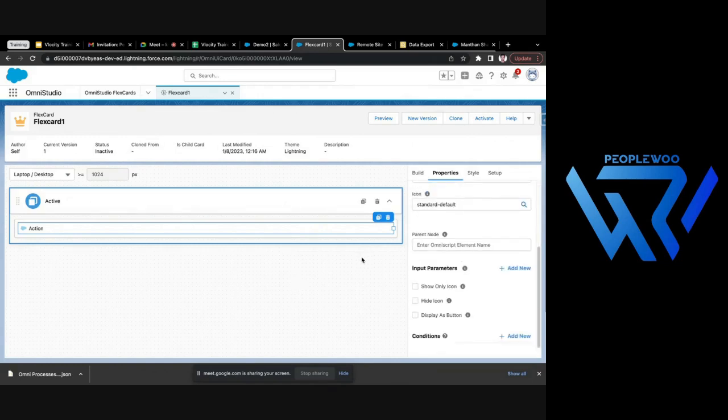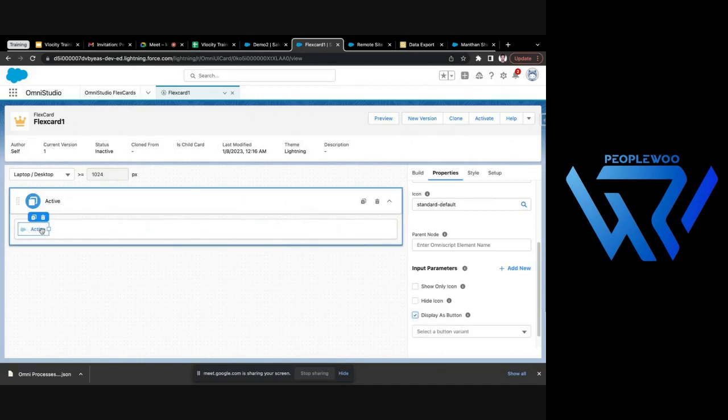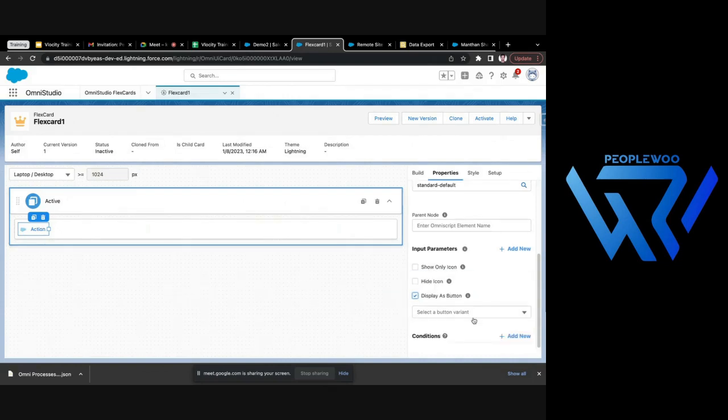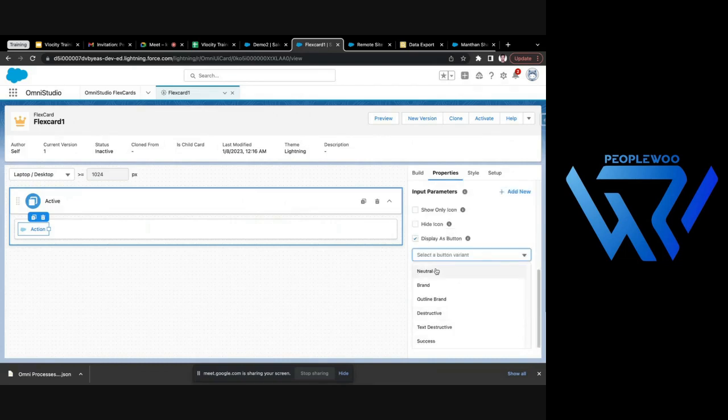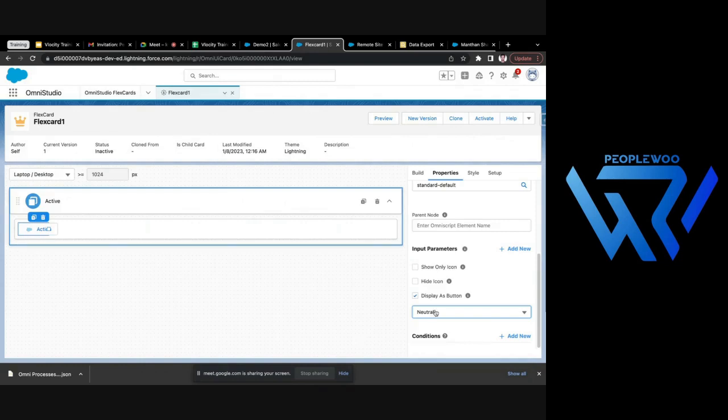Now see, if I want to see this as a button, mostly how we build this, we can make the size change, according to what we need. Currently we have these options. If I want to display it as a button, I can click this. Now it will display as a button, and we get the variant for different buttons. Currently it's neutral, but if you go to brand, you see how it changed.